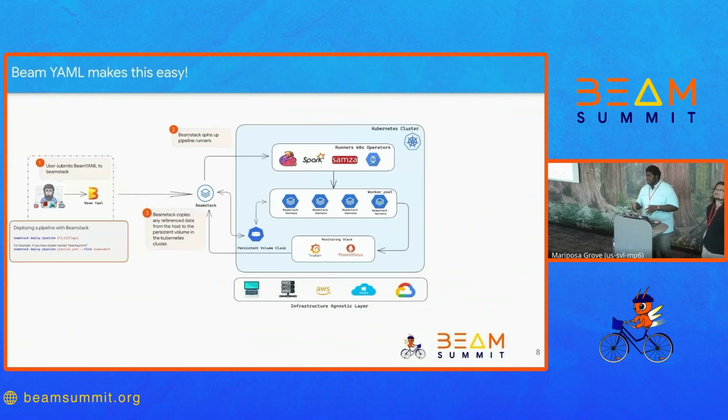And if you have any reference data in your pipeline, say for instance you have a people.csv file that you're referencing in your YAML, it would copy that data and store it in the PVC for you, so it can then be accessed by the cluster whenever it requires it later on. The next step is that the worker pool of harnesses deploys and makes sure to deploy the pipeline to the right location, essentially, within your cluster.